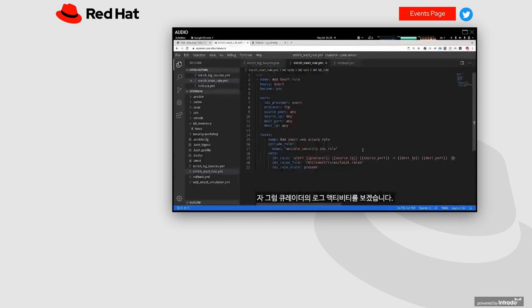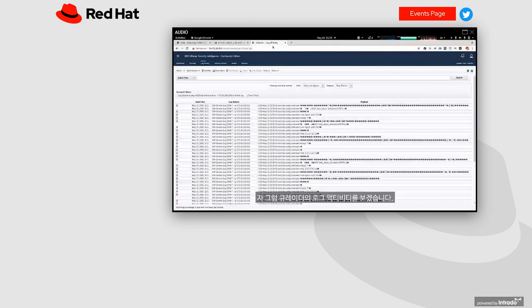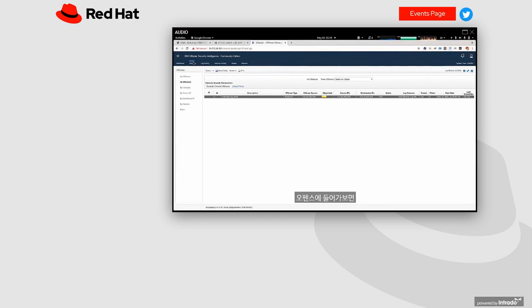So let's have a look at our log activity in Curator. And as you see immediately, we have a lot of Snort logs coming in. And those generate offenses. Let's check out the offenses. Indeed, we have one here.